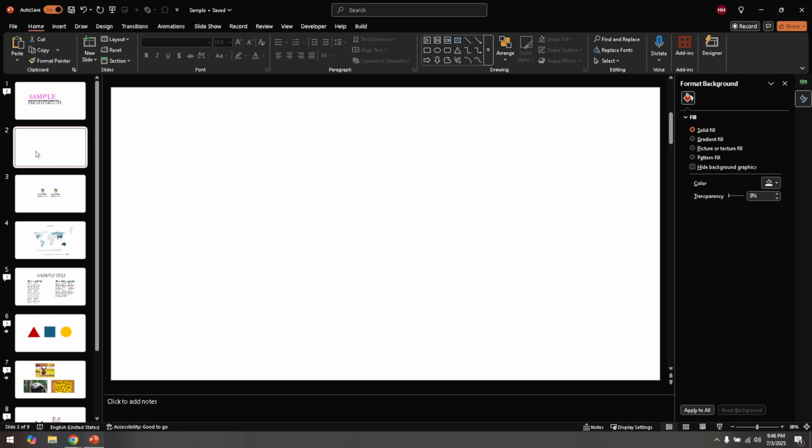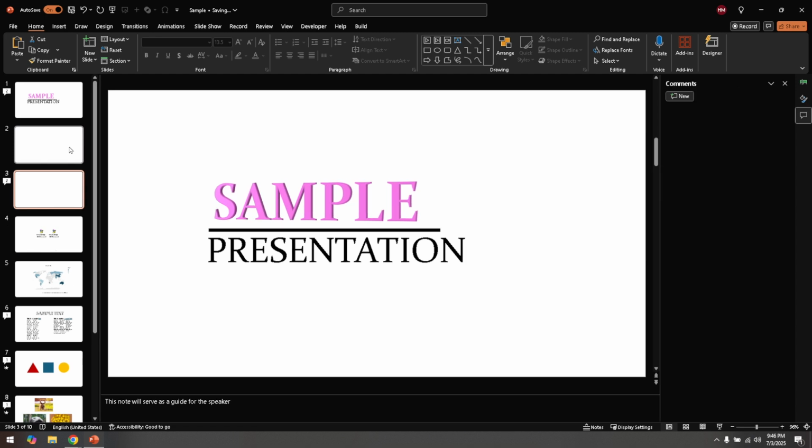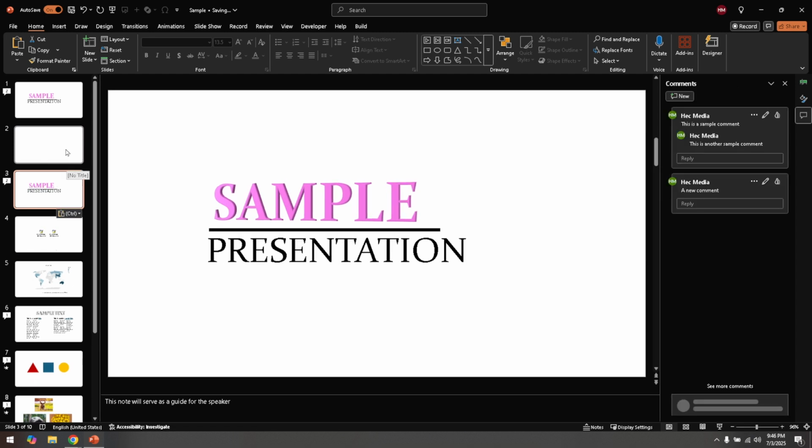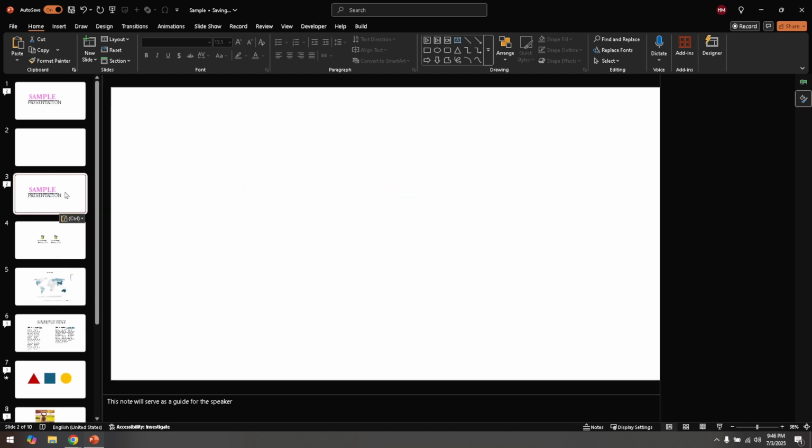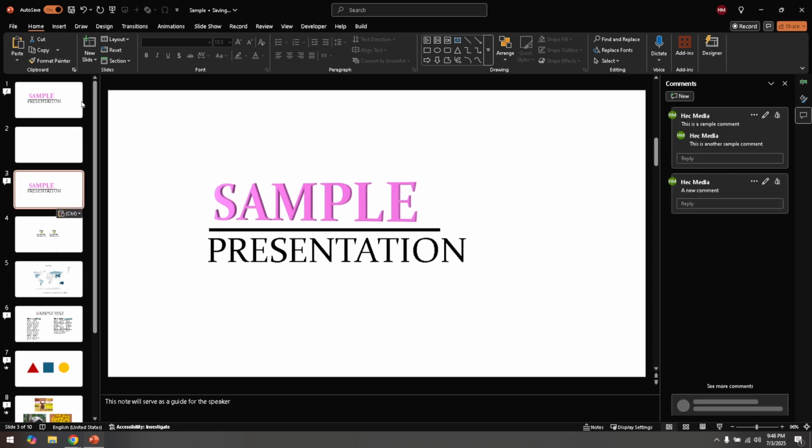Finally, with your destination slide selected, press Ctrl+V. For those on a Mac, remember it's Command+V. This will paste the exact copy of your original slide right into your chosen spot. And there you have it, your slide is successfully duplicated.